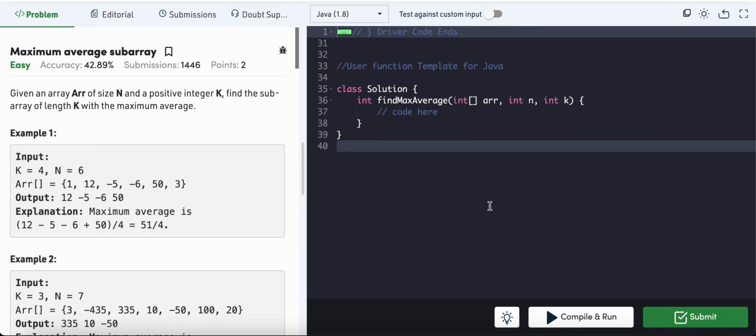Problem of today, maximum average subarray. So given an array ARR of size n and a positive integer k, find the subarray of length k with the maximum average. Okay, so example 1, input k is equal to 4, n is equal to 6. So we need to find the maximum subarray of length 4, which is having the maximum average.